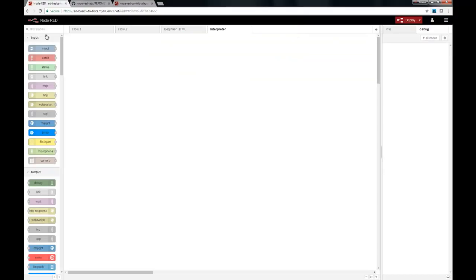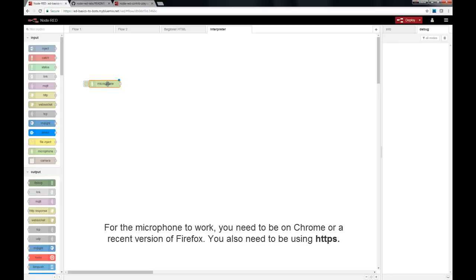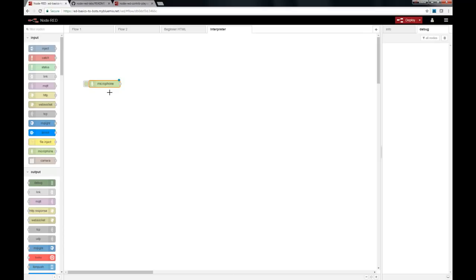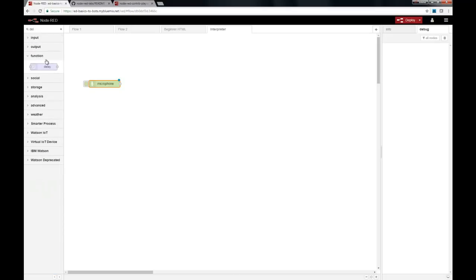Before you build the interpreter, create a quick flow to test the microphone and the quality of the audio that it is producing. Add the newly installed microphone node to the canvas. The microphone node uses browser capabilities that are only available on Chrome or new versions of Firefox. Switch to either of these browsers if you aren't already. The microphone needs access to your computer's microphone, which is only possible on HTTPS, so make sure you are using that at this point. Add a delay node and a play audio node onto the canvas and wire the nodes together.